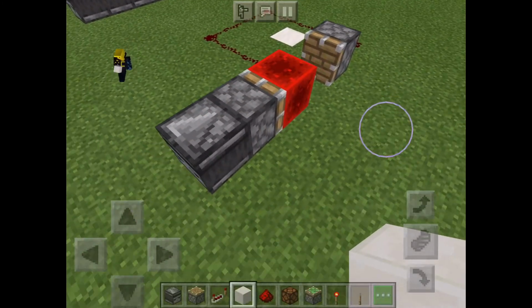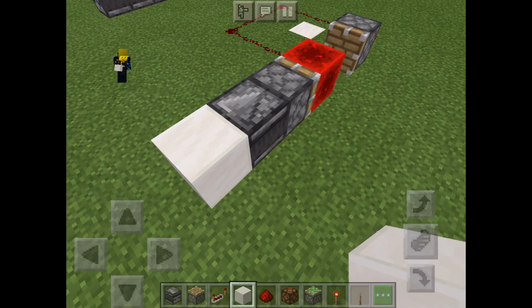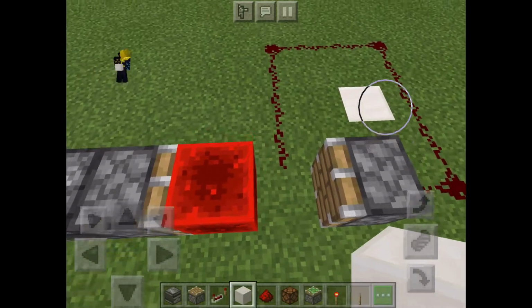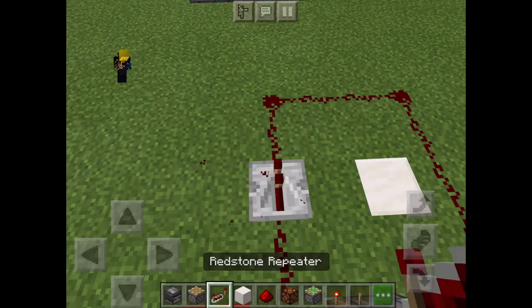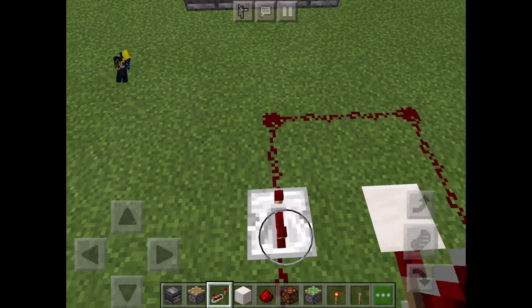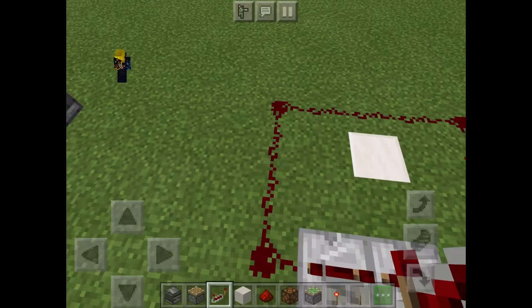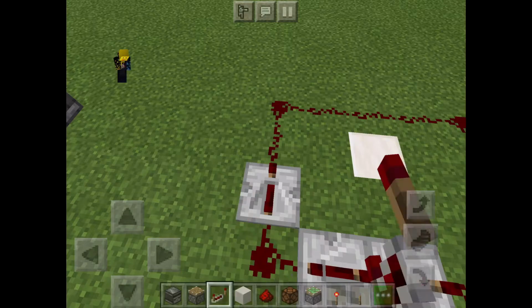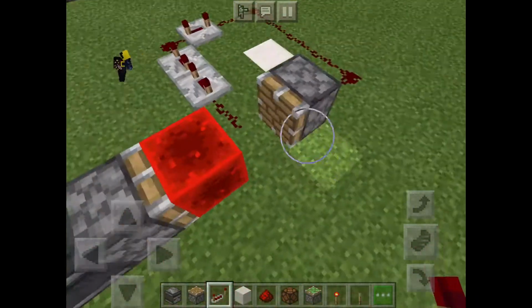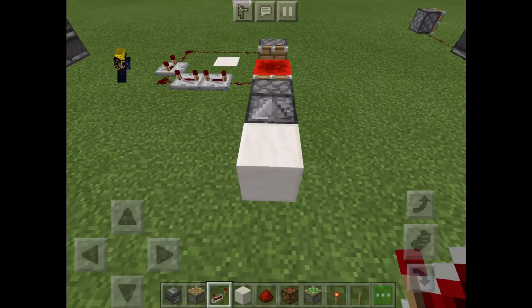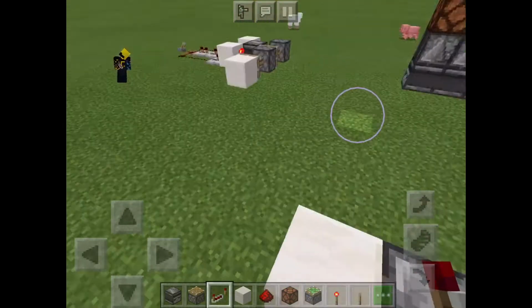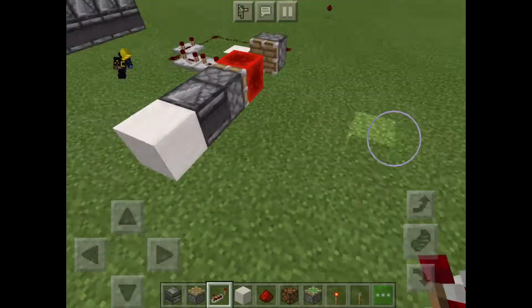So how this actually works is that when you power the observer, it powers the piston, which then powers this. If I were to add a lot of delay to this little circuit right here, it would completely change the pulse, which can make it as long as you want, which is a super simple component in redstone that honestly works amazing.